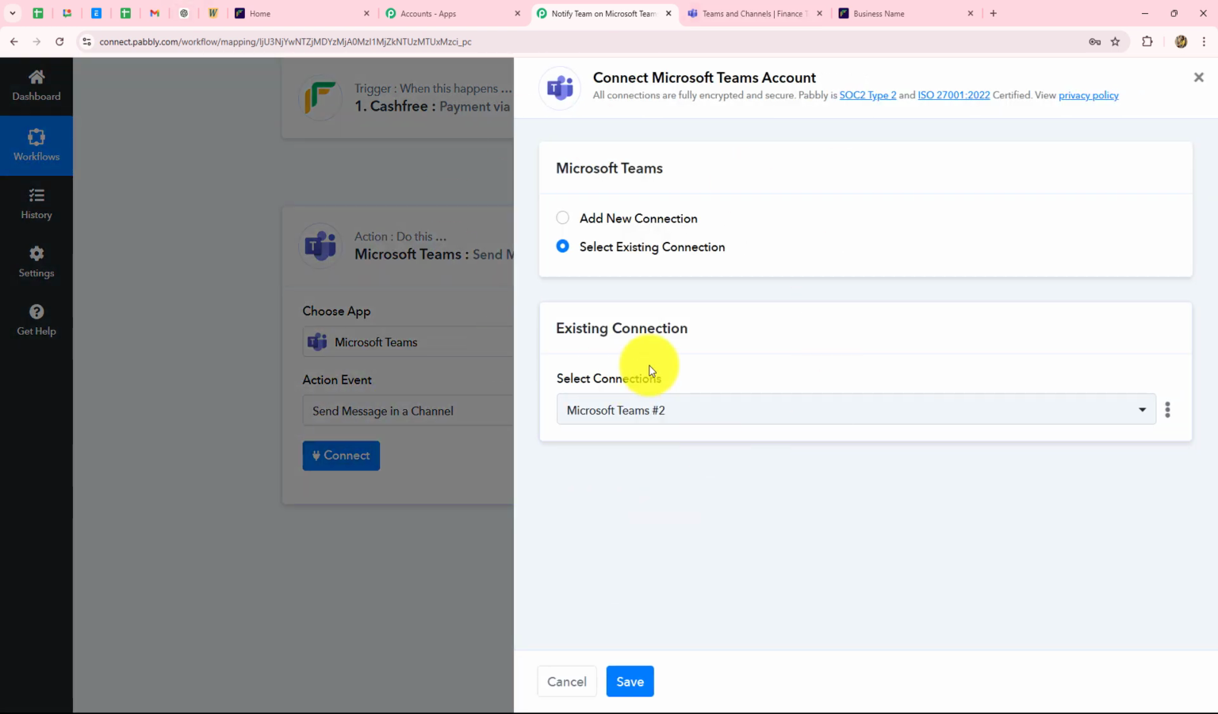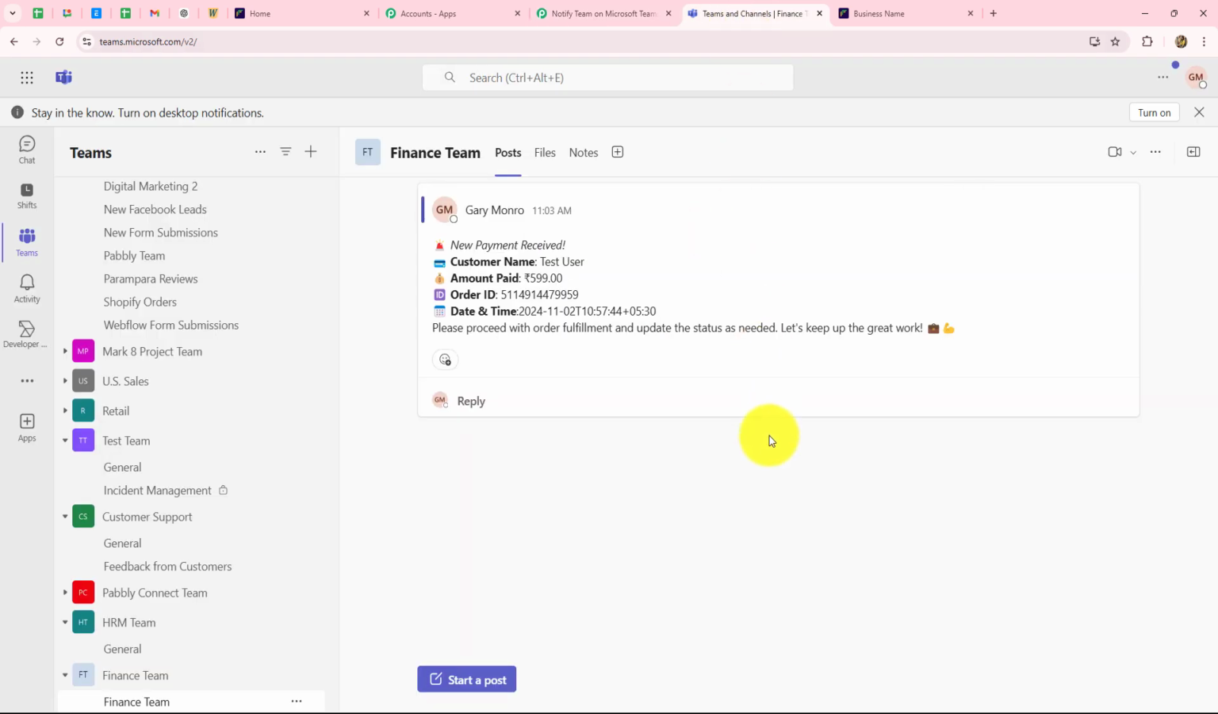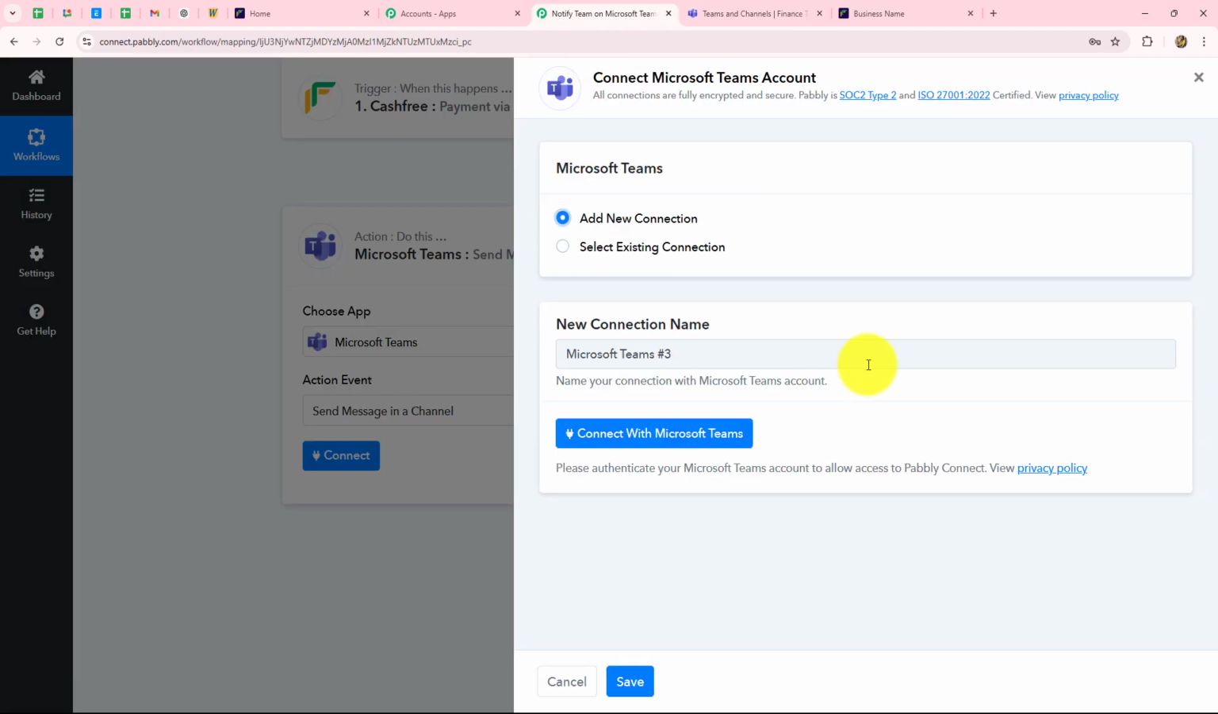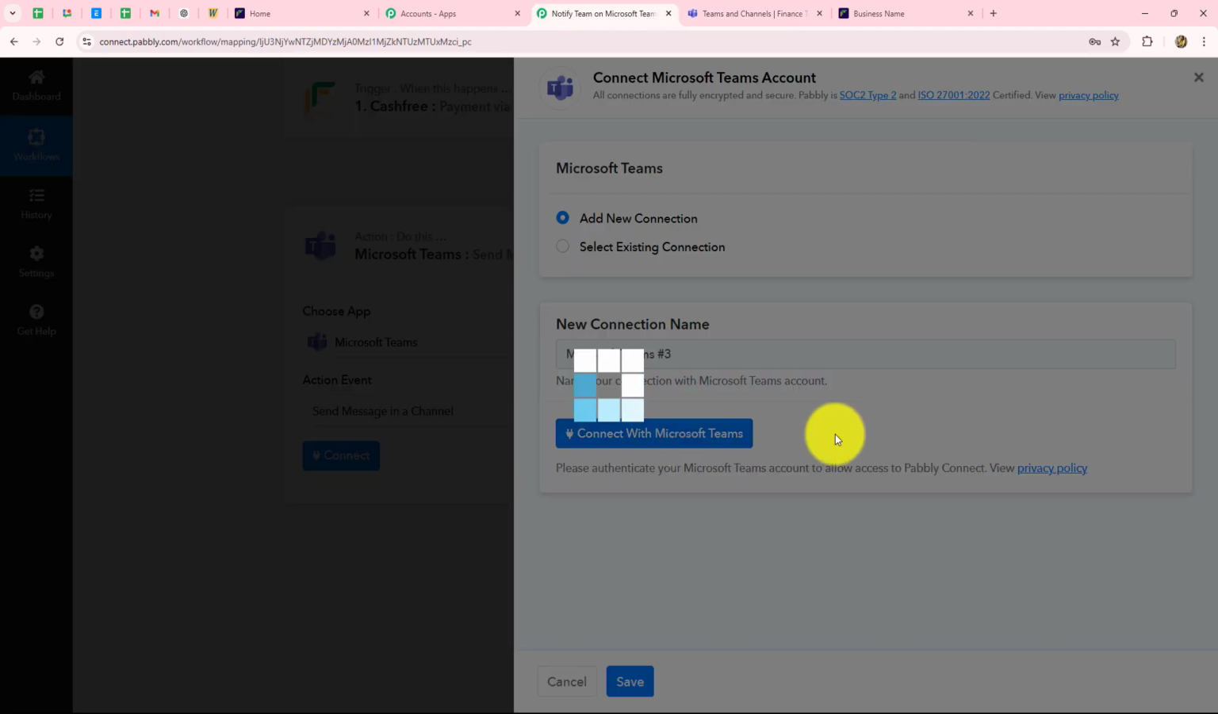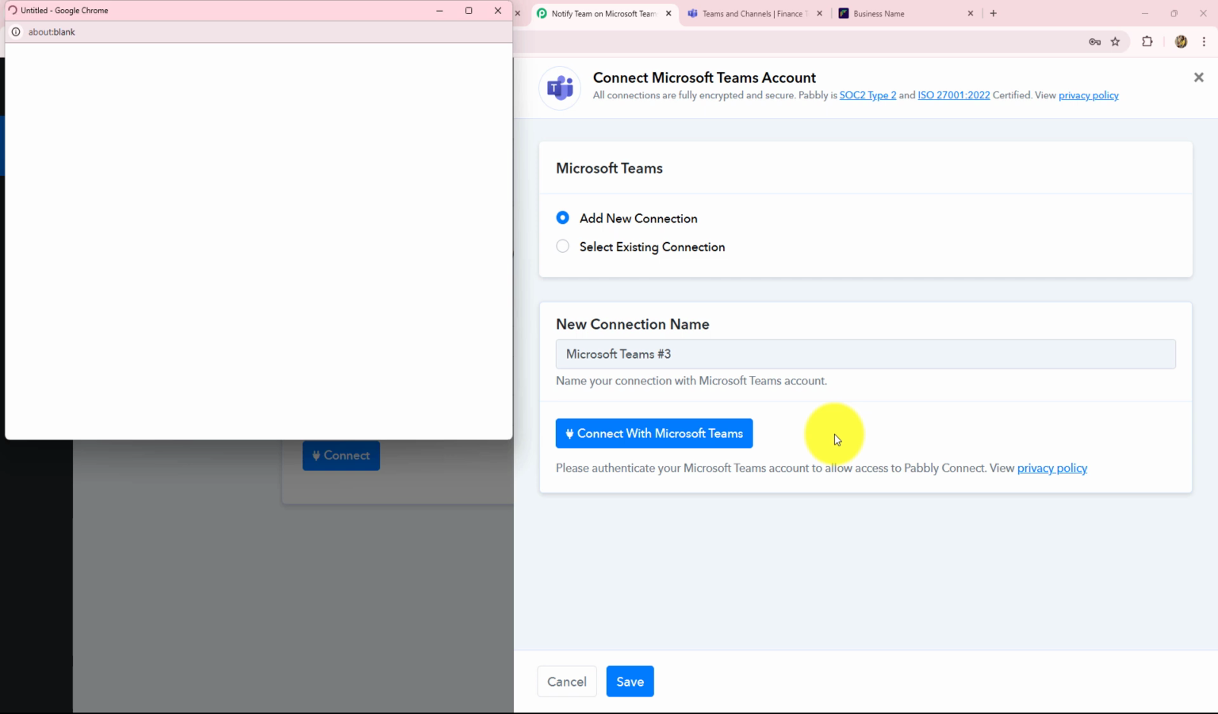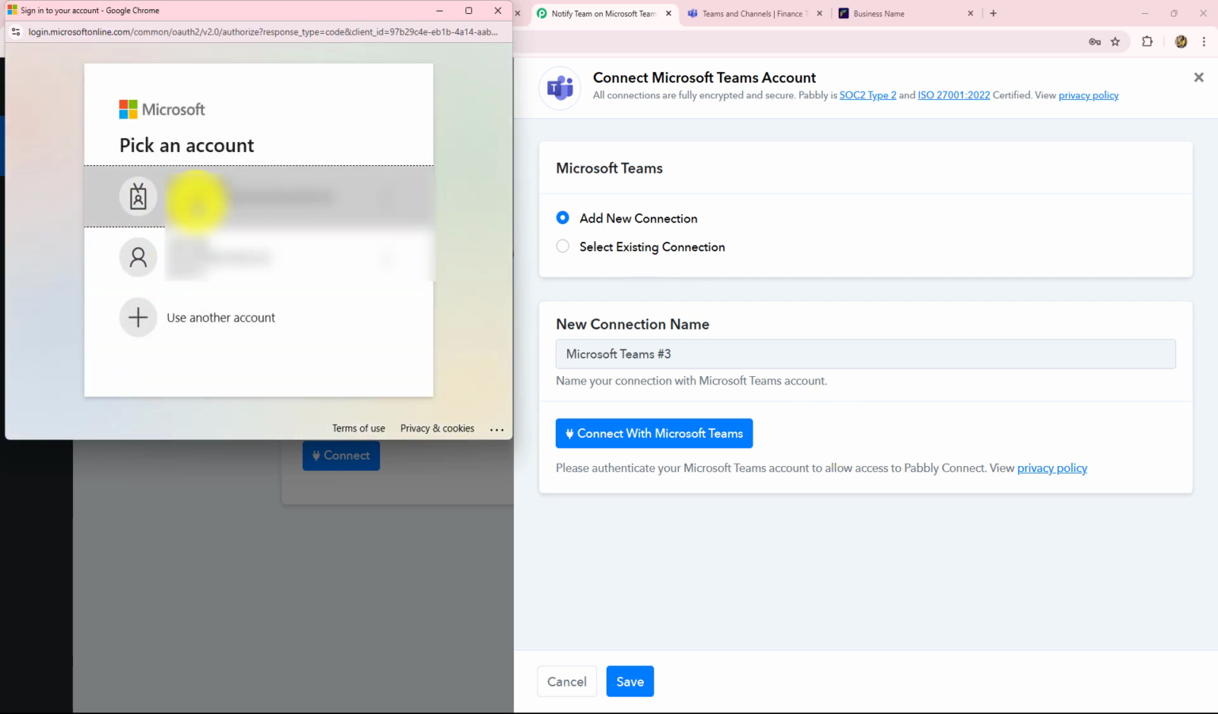For building the connection, here we have two options: add new connection and select existing connection. In case if you already have an existing connection, just go with that. To build the new connection, you have to keep in mind that you are already logged into your Microsoft Teams account, and then you have to go towards add new connection. Let's click on connect with Microsoft Teams. And as we have done that, you can see over here we have to select the account.